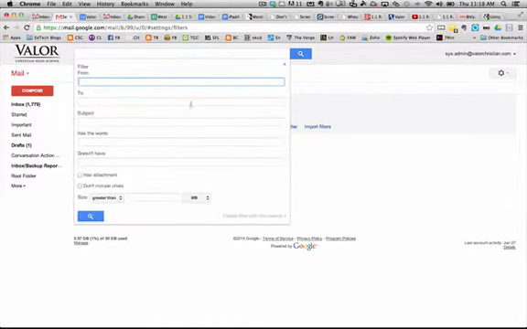Okay, so in our case, what we're discussing right now is how to filter email from the separate Valor list. So I can select a from address like classifieds@valorlist.com. You see it pop up there. So I want to filter all the mail that comes from that address. So I'm going to go ahead and click Create Filter with this search.